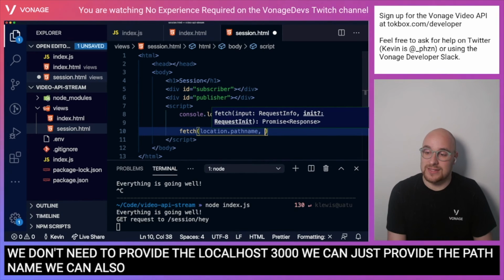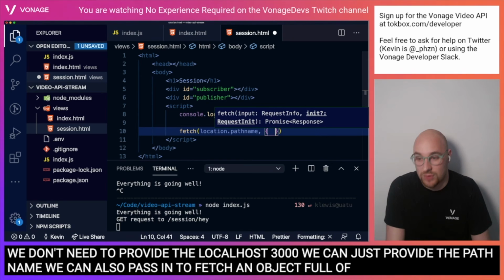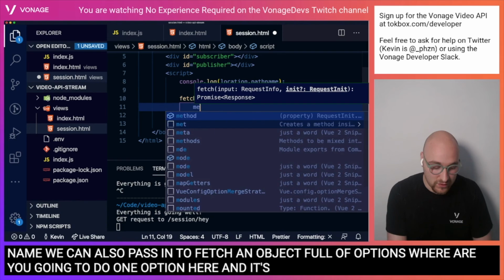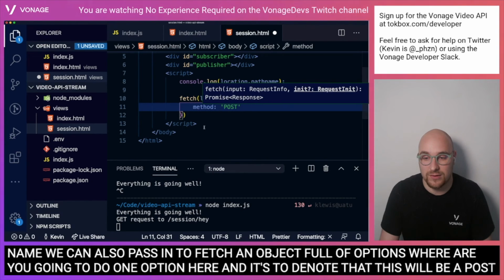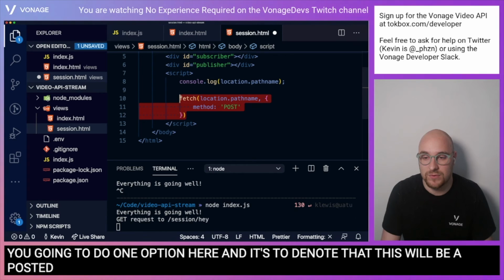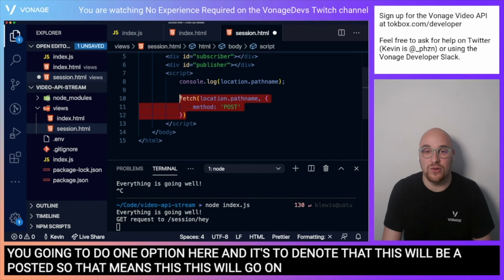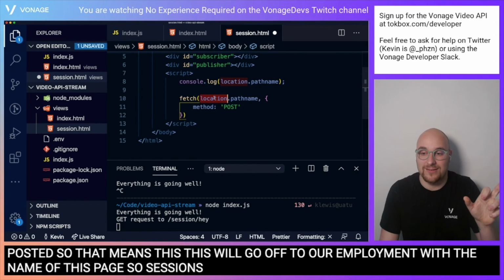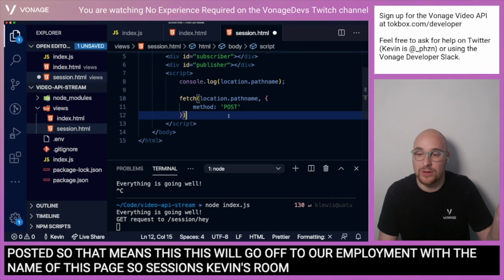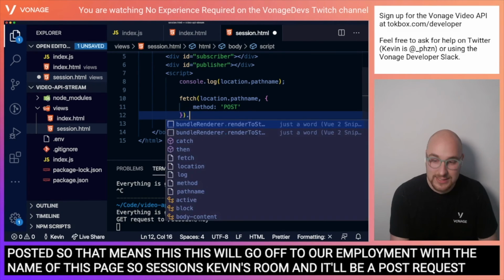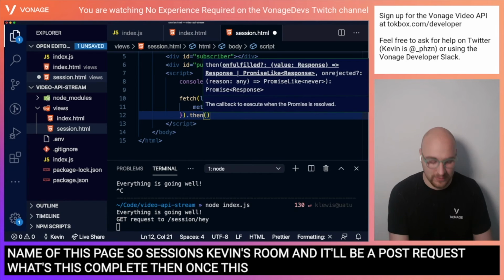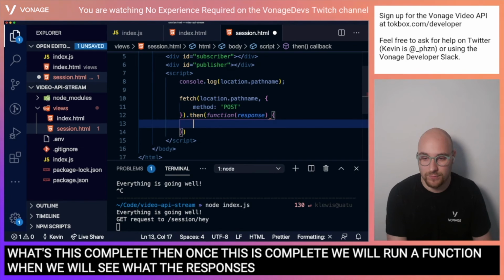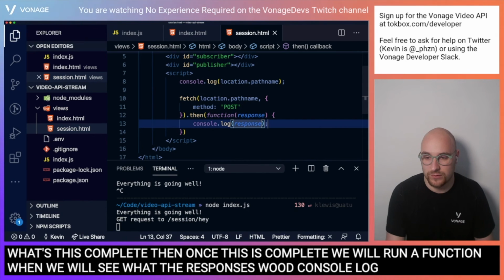We can also pass into fetch an object full of options. We're only going to do one option here, and it's to denote this will be a post method. So that means this will go off to our endpoint with the name of this page, so sessions/Kevin's room, and it will be a post request. Once this completes, we can go .then. Once this completes, we will run a function, and we will see what the response is. And we'll just console.log the response.